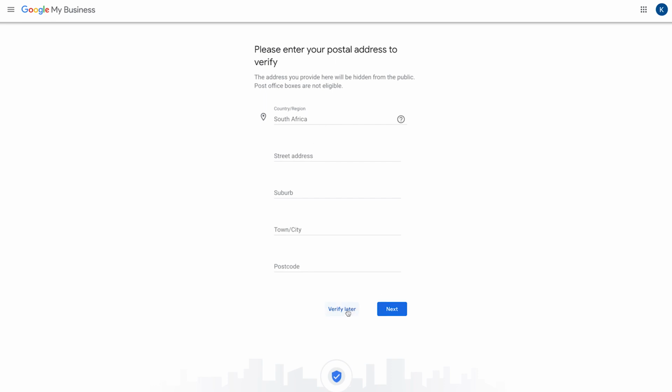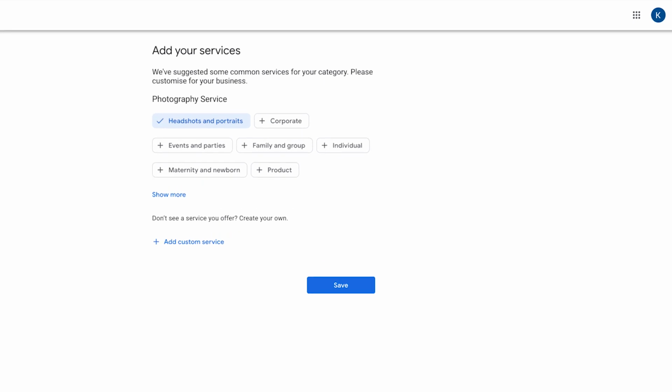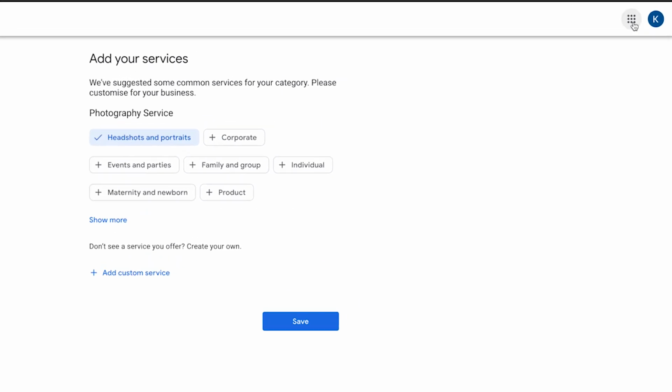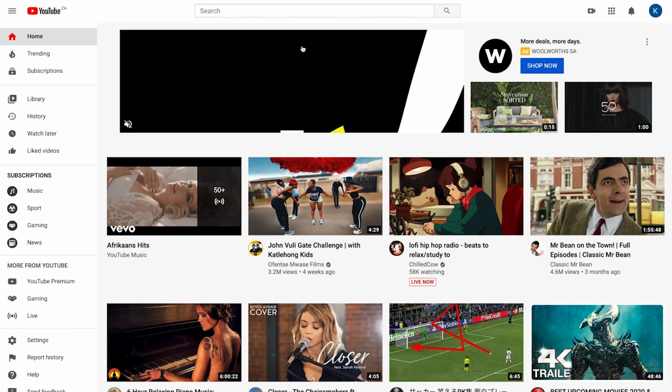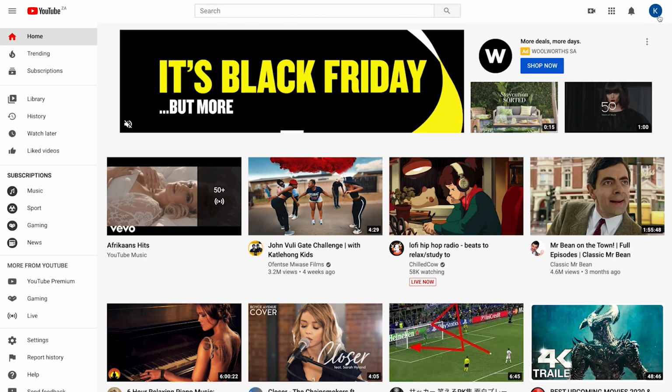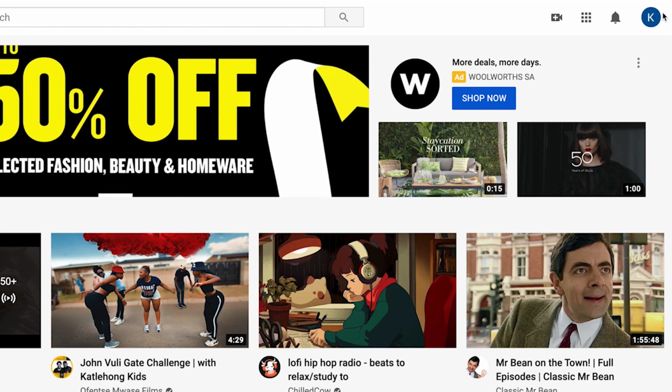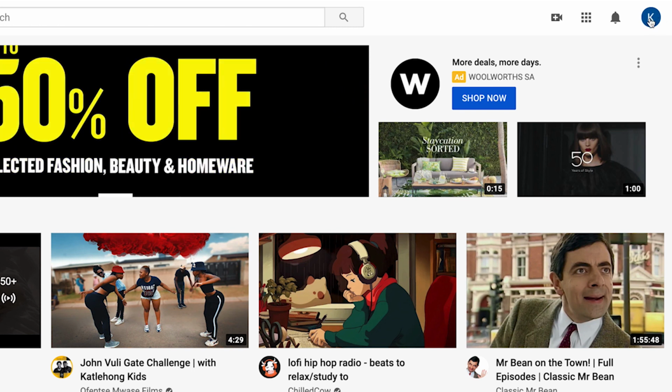So we're going to go verify later, and then we're going to head to the top right hand side, click on Google Apps and click on YouTube. Now it's going to open a new YouTube page, and you're going to see that our icon in the top right will go to a circle with the first letter of your first name.